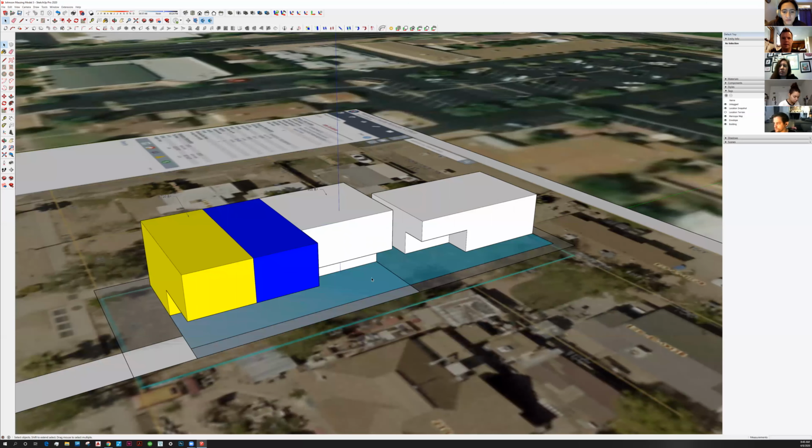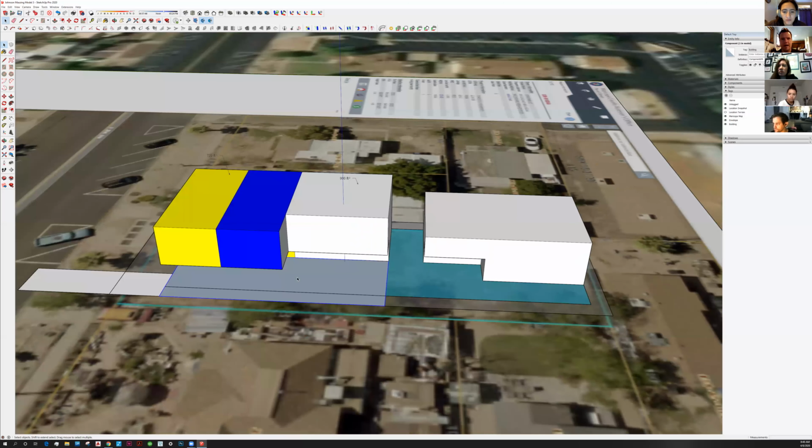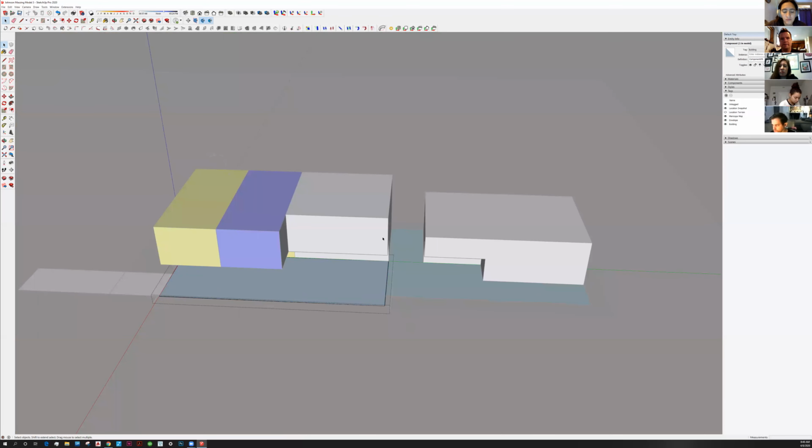So now I've got this piece of backup space. I want it to come all the way back into here. And so I'm gonna double click on it, grab that line right there and click M for the move tool. And then wait a long time.